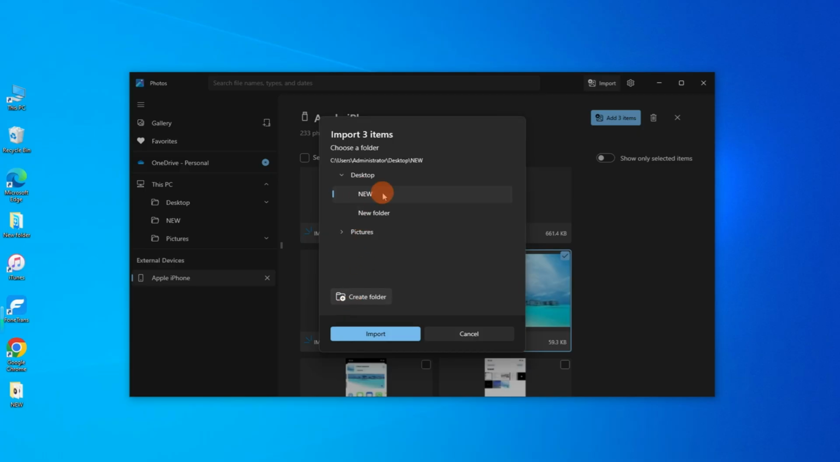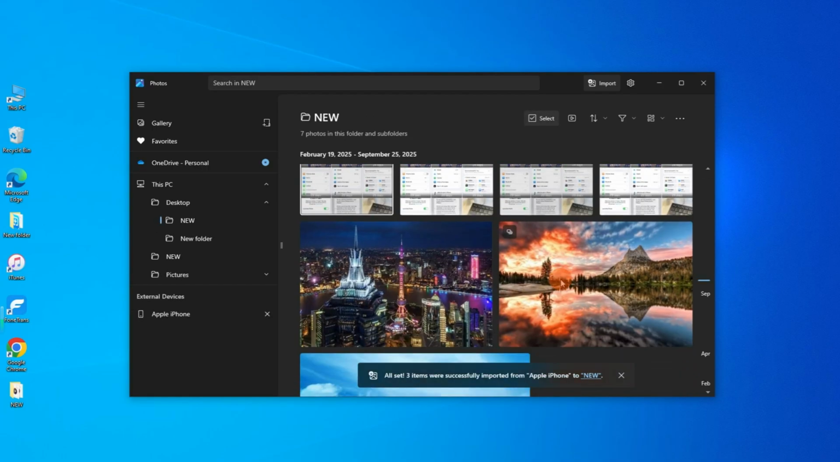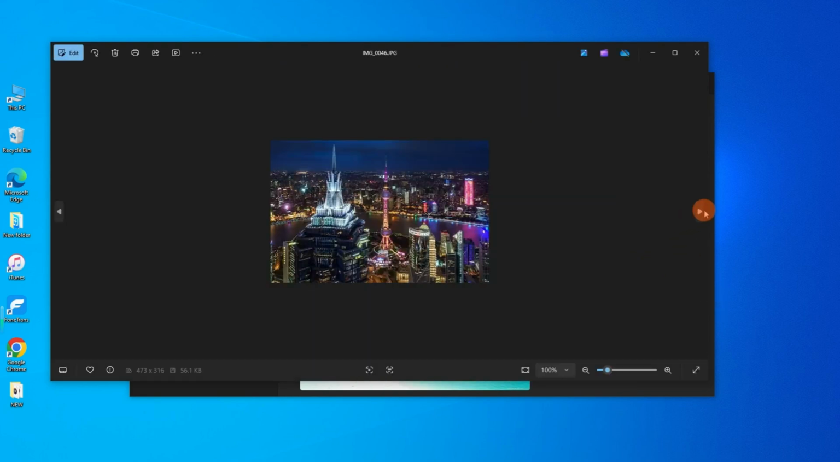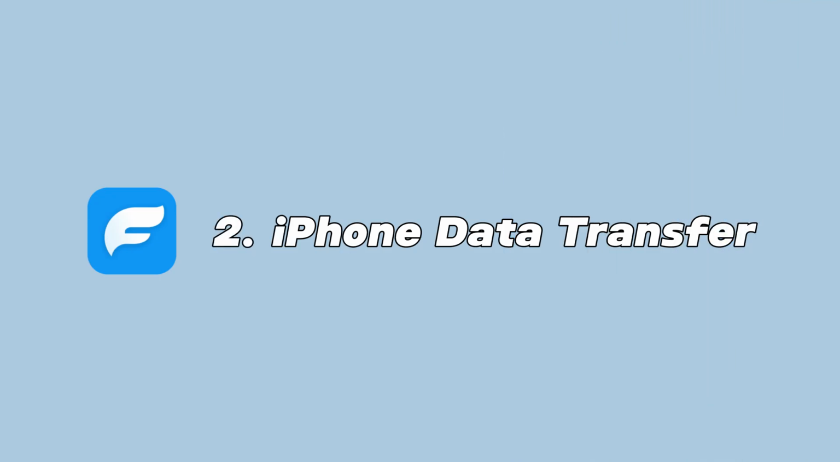Then, hit Import. The Windows Photos app will now start copying your selected iPhone photos to your laptop. As you can see, here's a progress bar while it's transferring. Once done, you can open this folder on your laptop, and all your imported iPhone photos will be stored safely here. Next up, let's take a look at another super easy option.